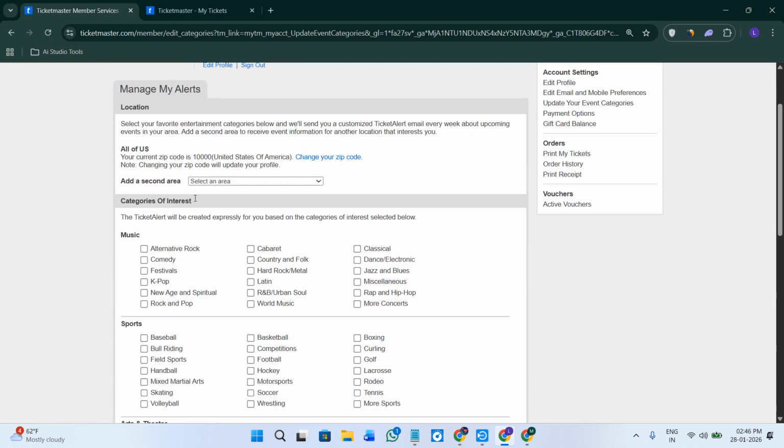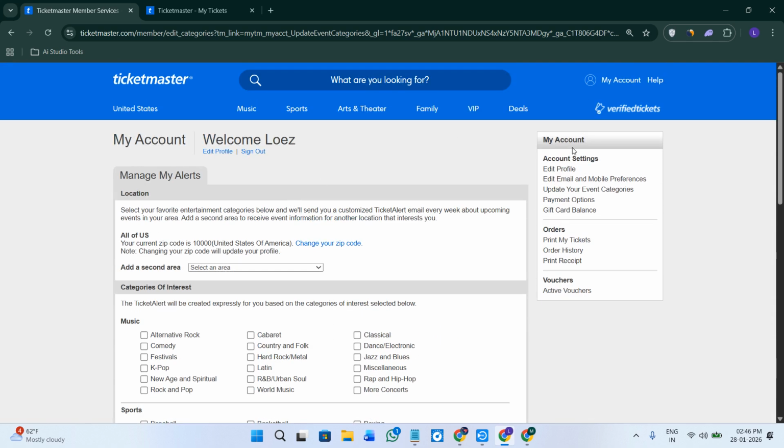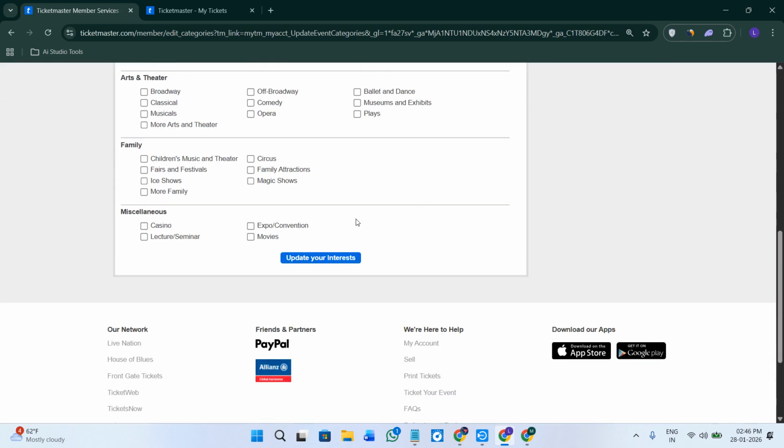So here among the given options, you just have to look for the option of delete account. So here, when you are able to find the option of delete account, simply select that and follow further instructions in order to successfully delete your account.